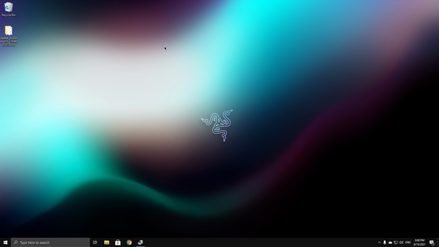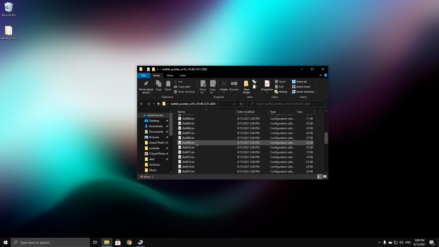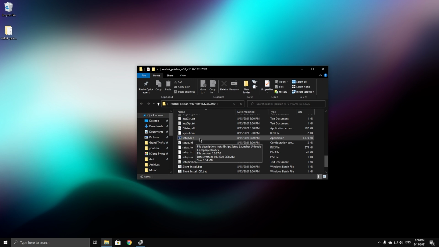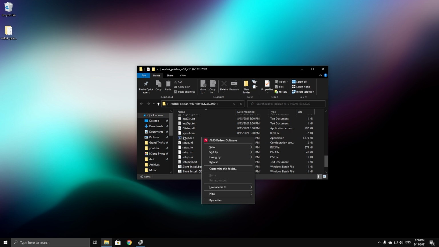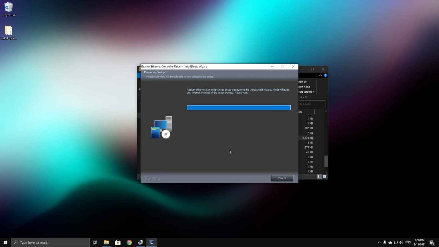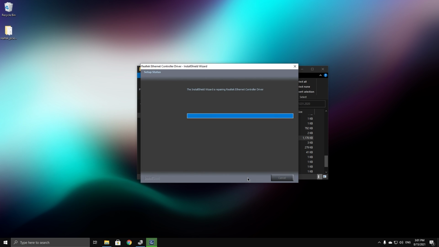Okay, so once it's done downloading, you want to put it onto your desktop and extract it on your desktop as well. So just open the folder and scroll down and run setup.exe as administrator and just go through the installation process. And if it asks you this, you want to just click on repair, because this will reinstall it. And if you have the option to click update, just click update, but I don't have that, so I'm just going to click repair and click next and go through the installation process, and that will basically be it.